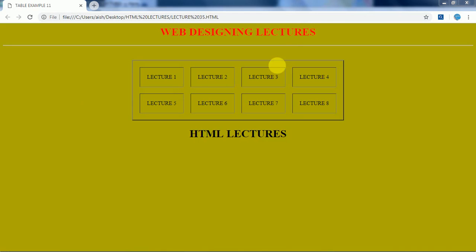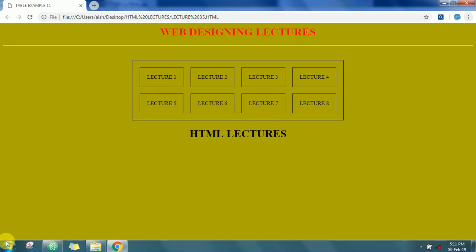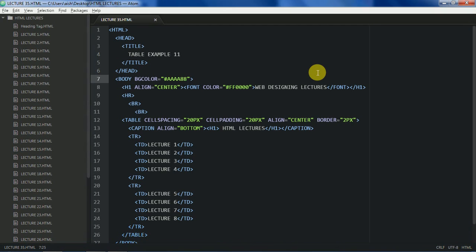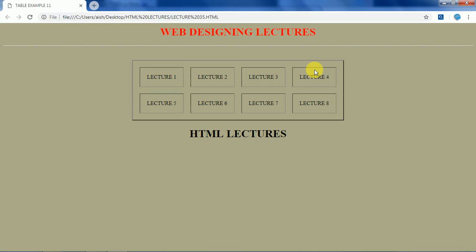So you can apply different colors. It's up to you, whichever color you would like, you can apply. So now I'm going to apply some links here.